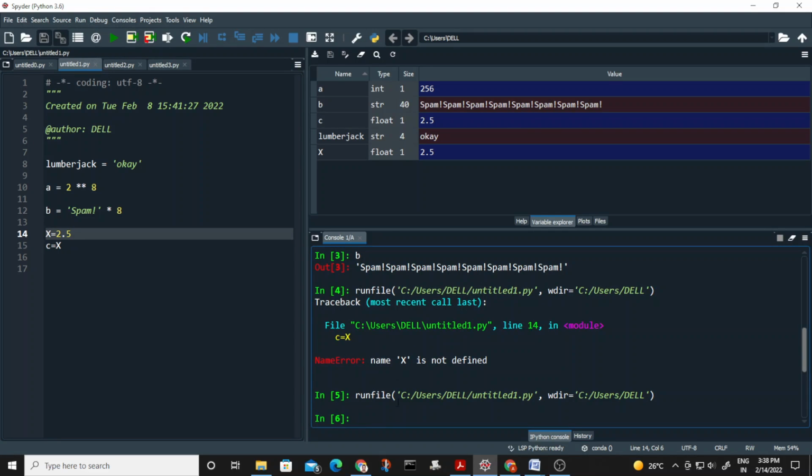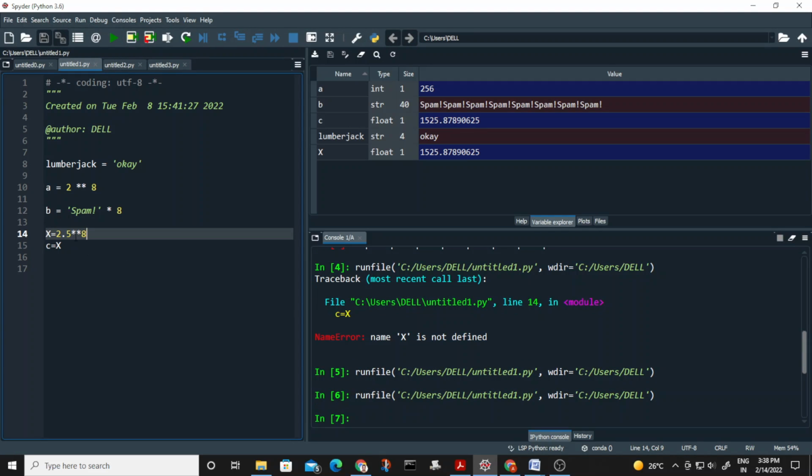Now if you see the value of x, the value of x is 2.5, that is a floating point, right? Now if I do something like this, earlier we had a as an integer, now x is currently floating. If I do this operation, you see x is still a floating point. It is not an integer, it is a floating point number. And c is also a floating point number having the same value.